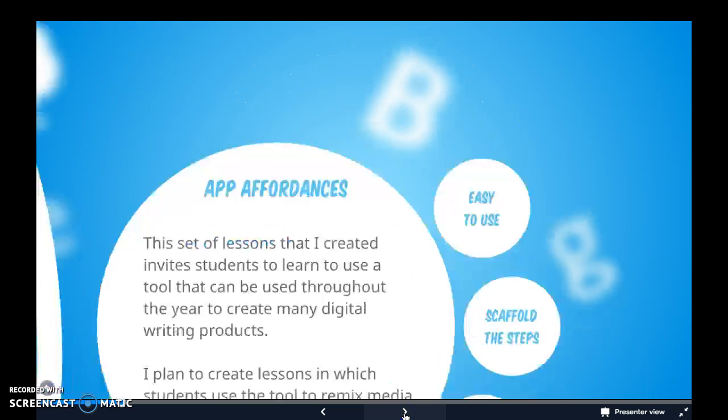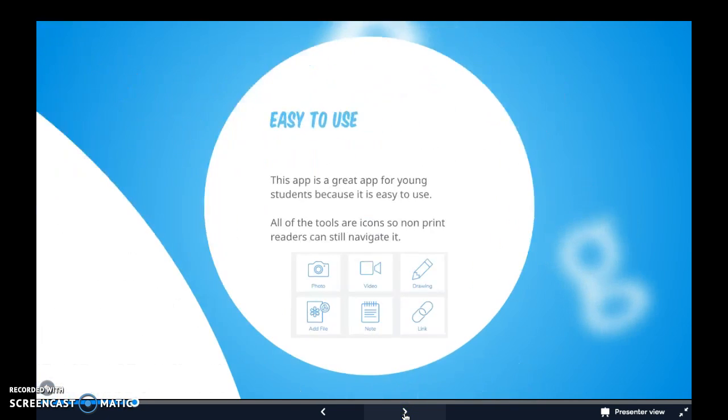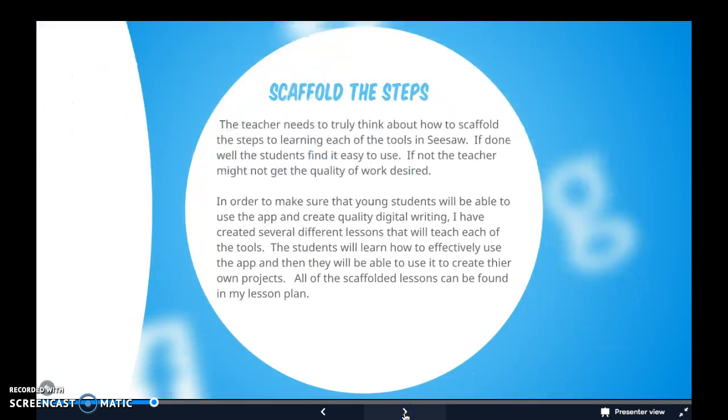So the app affordances: this set of lessons that I created invite students to learn to use the tool that can be used throughout the year to create many digital writing projects. And I plan to create lessons in which students use the tool to remix media as well as use video to explain their thinking. First of all, Seesaw is easy to use, and these are the different icons on the interface of Seesaw. And so students that aren't reading yet can use the picture clues to help them navigate around it.